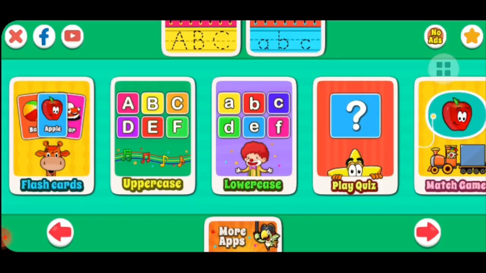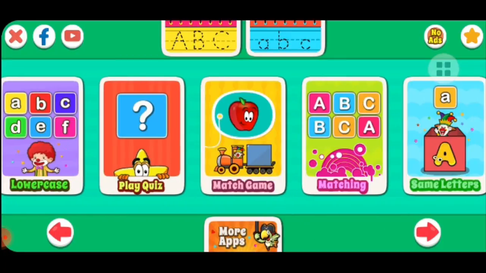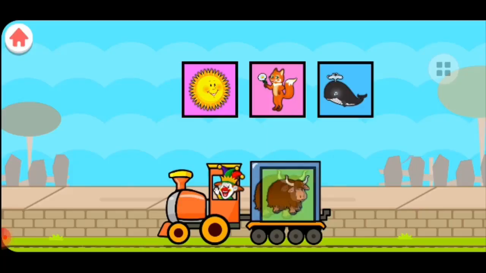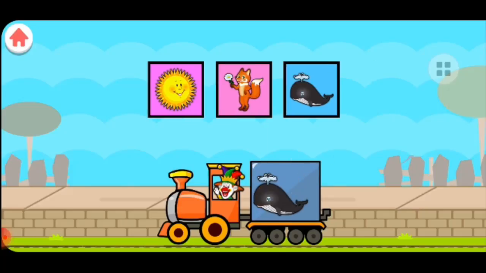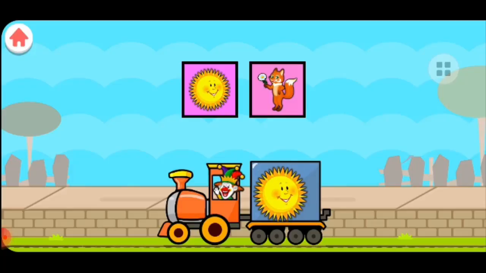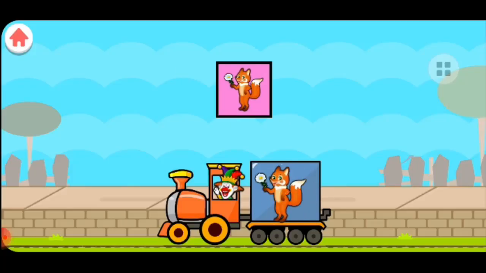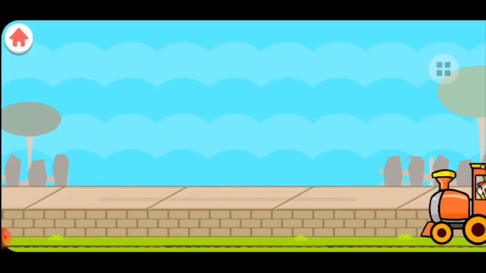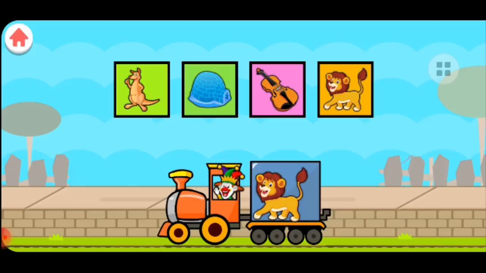The fifth game is match game. Drag to match the same pictures. This match game is such an interesting game. The player has to drag the matching picture onto the train. For example, on the train there is a buffalo. Y for yak. W for whale. S for sun. F for fox.